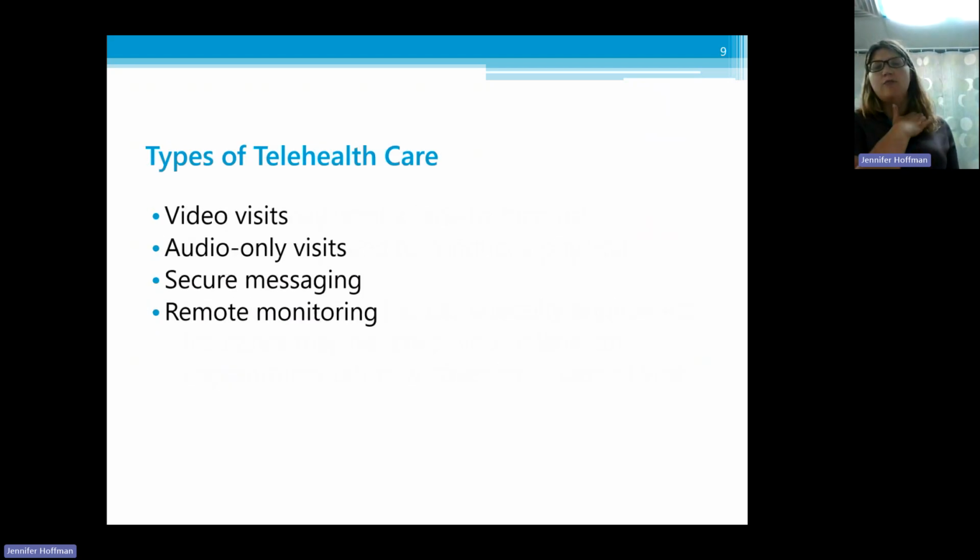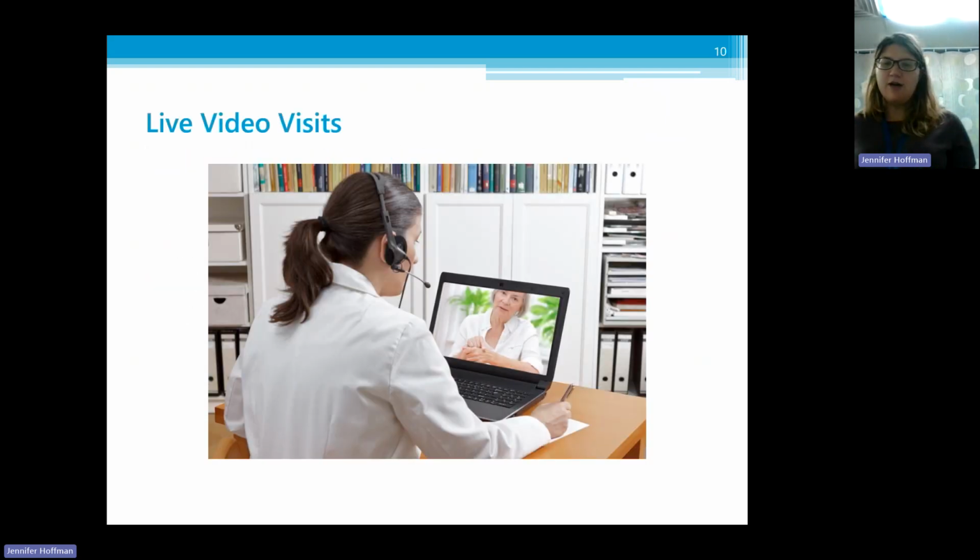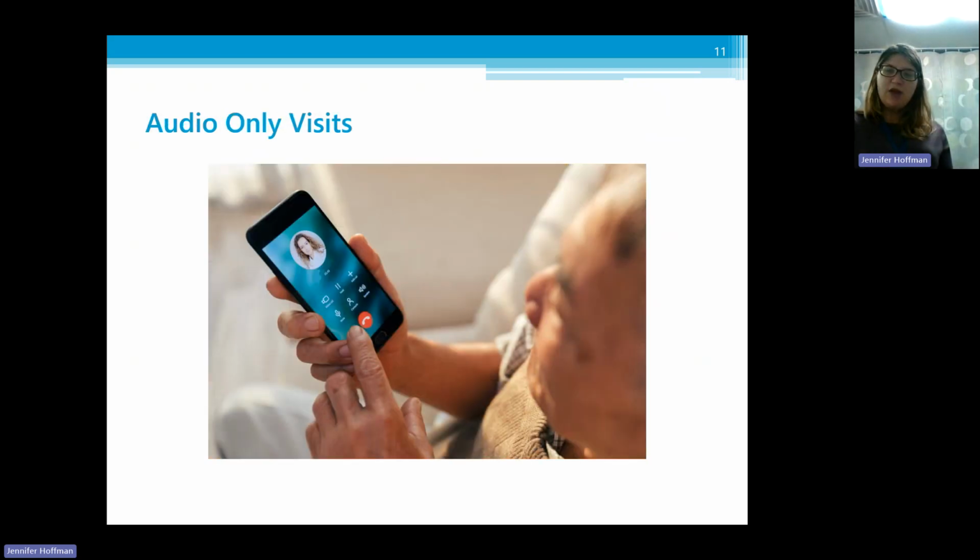So there are 4 different types of telehealth care: video visits, audio only visits, secure messaging, and remote monitoring. So I'm going to go through all of that. Video visits are basically like having a Zoom meeting. You are watching a video screen with your provider on the other side. They see you, you see them. So that's what video visits are. Then we have audio only visits. Again, that's just you calling them over the phone.